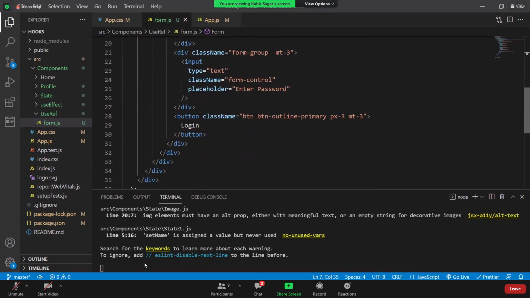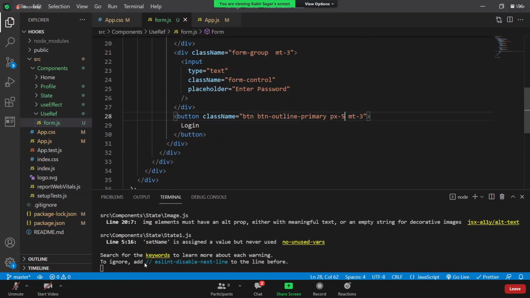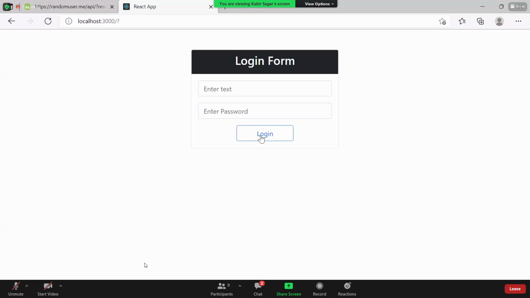Now if I come here near the button, if I say here my 5, this is a login button. Okay, this is the button. Now we just created the button. Now my requirement is whenever user will type here, he will type here and he will click on this button. I need to get the values of this text box.